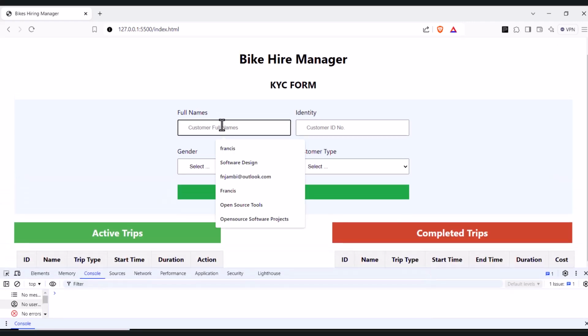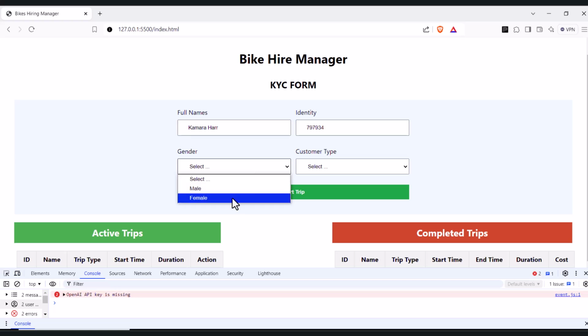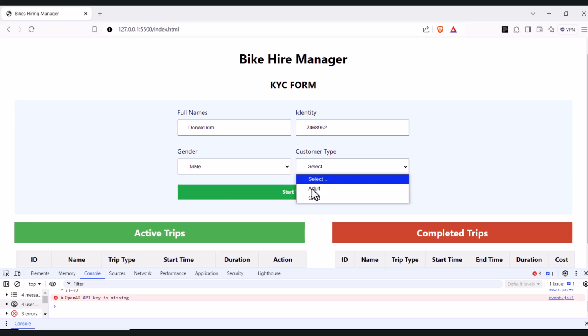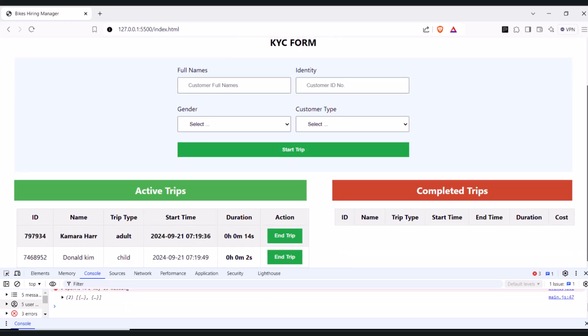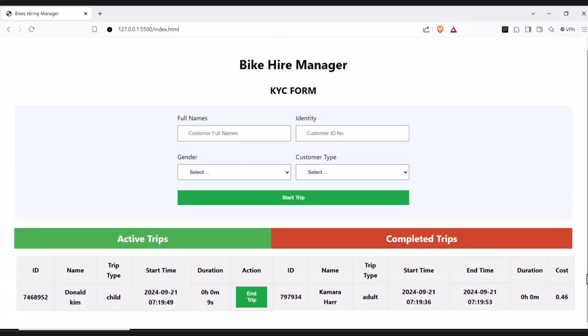Then we'll say add our client here. Let's say this is female, this is an adult. Then we'll say Donald. Then we will add, select male. So this is a child. We start. Then we should complete one. Yeah. So that's working. Only that now our tables are joined at the hip. So we have the start time, duration.